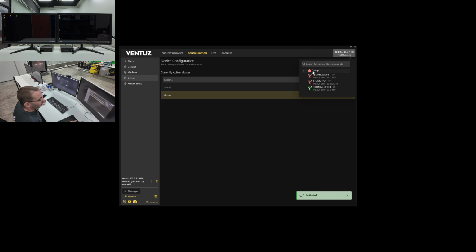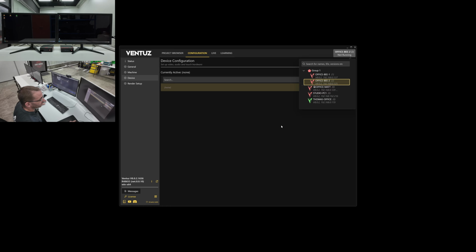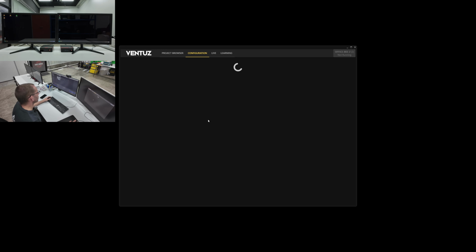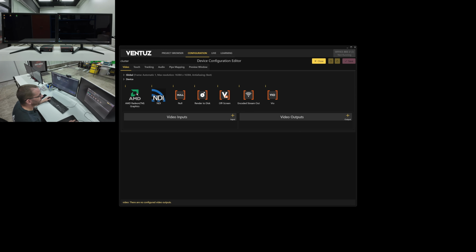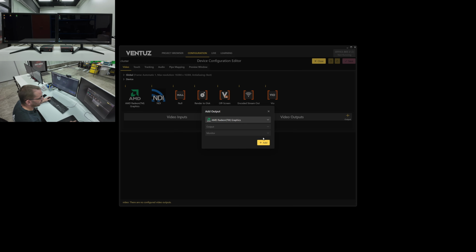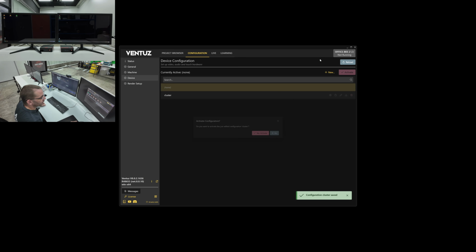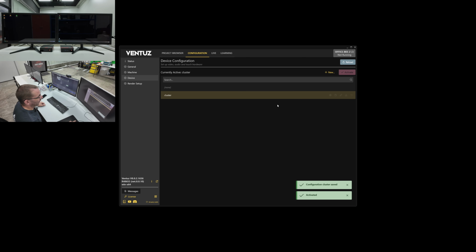And let's do the same for our Office B2. Let's go here. Let's create a new device configuration. Let's call it cluster and create it. And here we do the same. We simply drag in that one screen, which is connected to that, and we save it, we close it, and we activate it as well, okay?